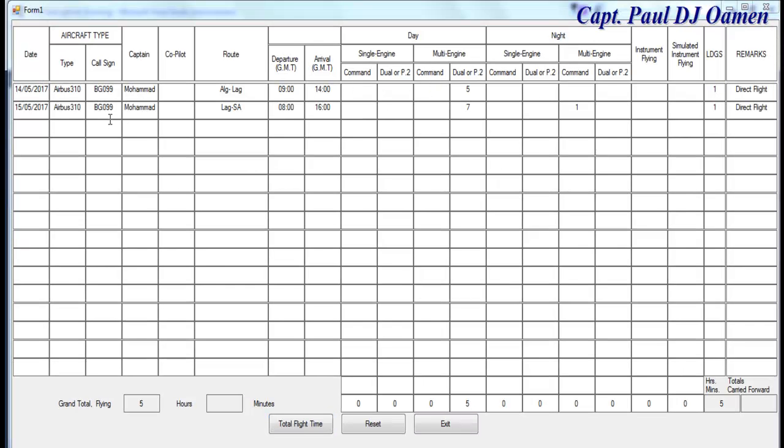Okay, let's say Captain Mohammed on the following day, because they had to stop over in Lagos, actually took off from Lagos to South Africa, and the total hours of flight is together 8 hours there. So you can just add that to that, and that is it. So what I'm going to do now is speed it up. Let's say we have another pilot here. Let's say it's Captain Paul Omen.